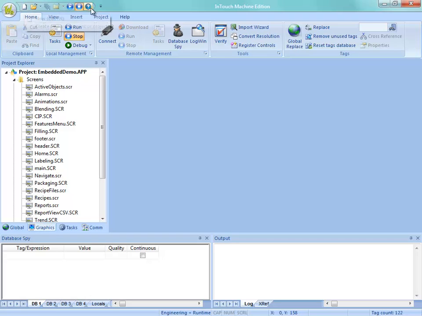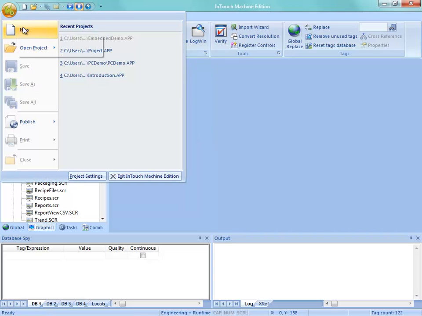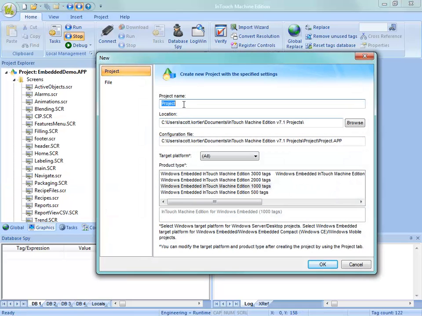Okay, so I'm going to go ahead and create a brand new project. I can do so by looking at this Quick Access Toolbar. I can click on New here, or I can go to the File icon and click on New. Either way, it's kind of the same thing. I'm going to create a project. Let's call this Introduction.